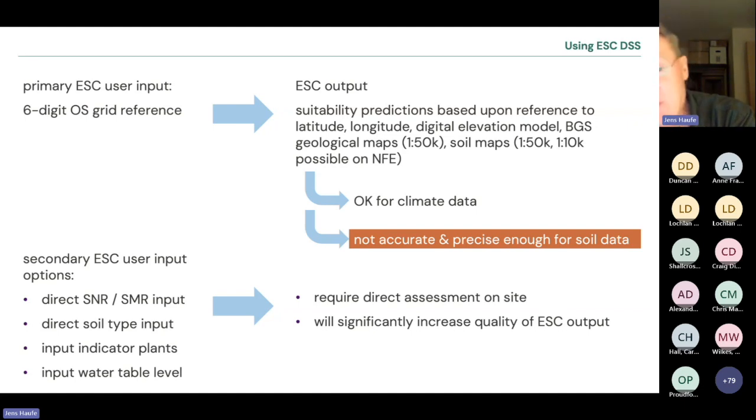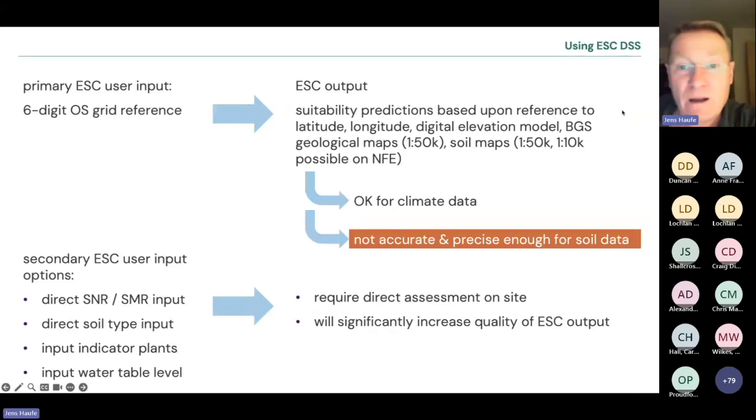Your grid reference, you can do that from your desk, and you can type that into ESC. That's no big deal. Your soil, if you really want to know how wet it is, how fertile it is, what plants are growing there, you need to be out on site and you need to carry a spade and poke around a bit. But if you do that, then the reward is a really significant improvement in the quality of the ESC prediction.